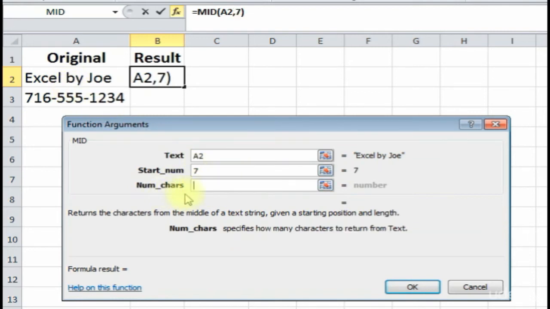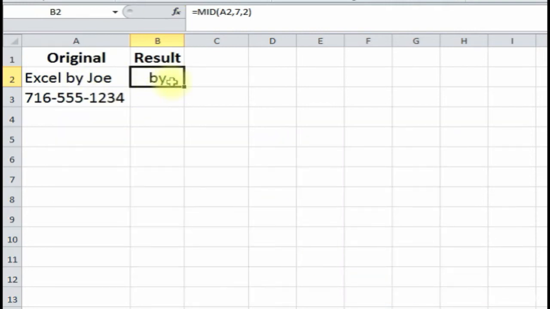And then number of characters. How many characters do you want to pull? We want the word by, that's just 2 characters. We put a 2, we click OK, and there we go. It's by. Same thing will work with a phone number.